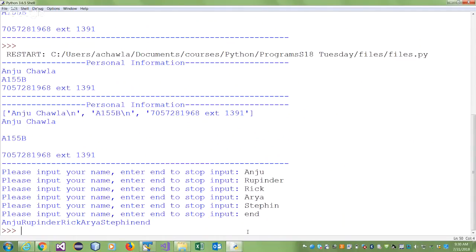Notice how the names have come? Because I said write, it did write. And then it showed me together. Not very neat. I would have liked to place them on different lines at least. Or put a tab in between. Or put something. But there they are. Anju, Rupinder, Rick, Arya, Stephen, and Ed. Oh, it saved end also.